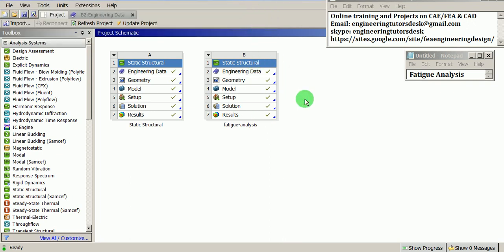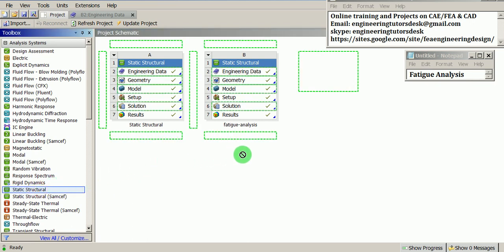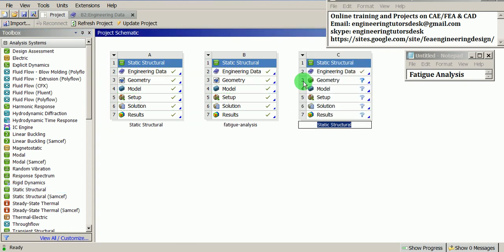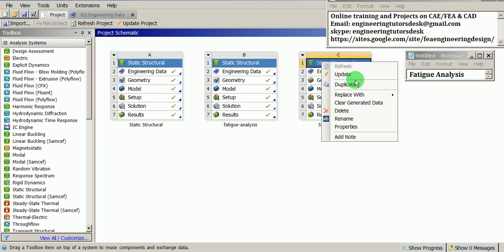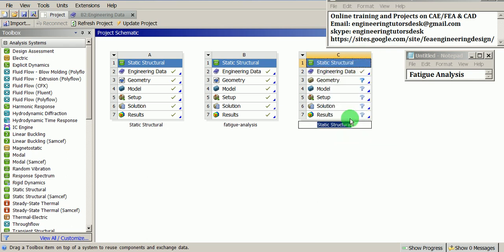Create a new static structural analysis file. For the fatigue analysis, the static structural analysis is the first step. Right-click on the static structural, pick on Rename. Enter the name as Fatigue Analysis. Enter.